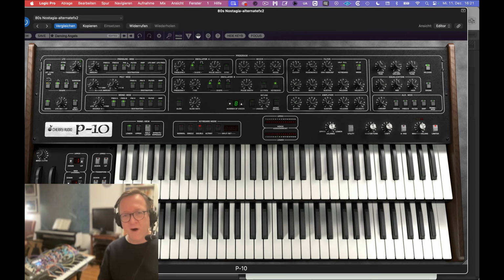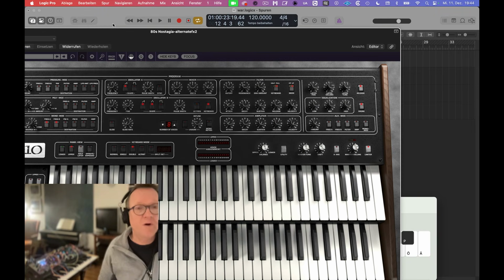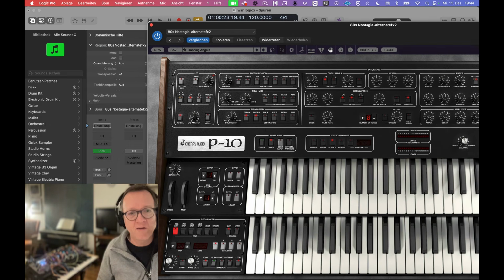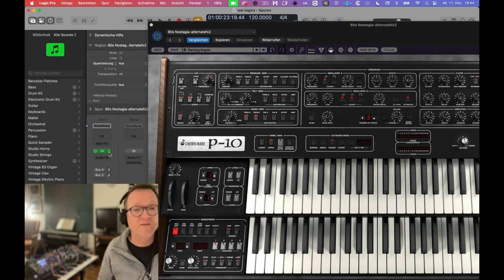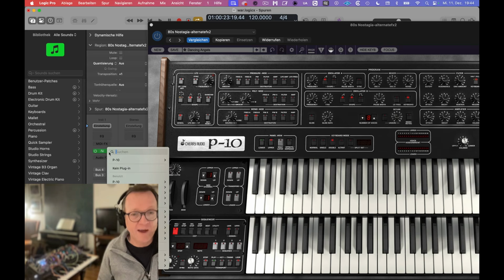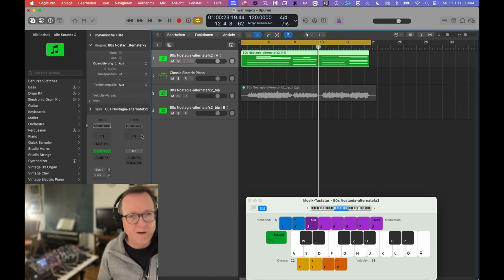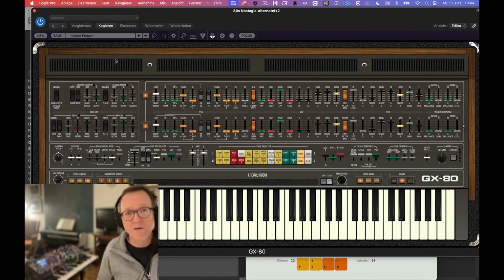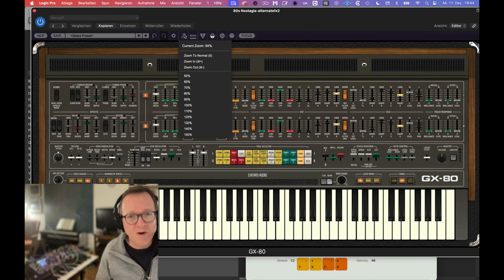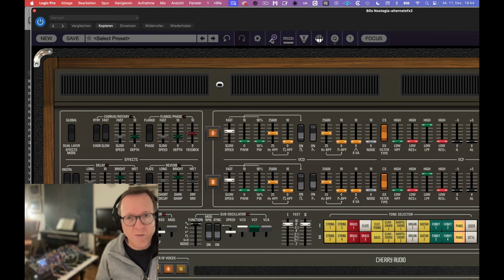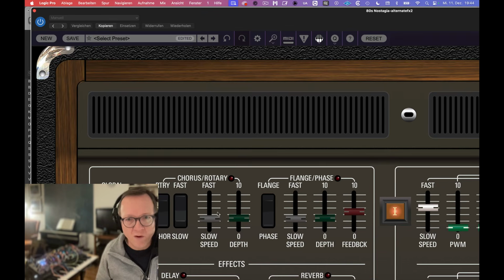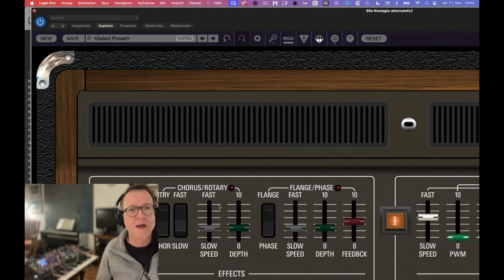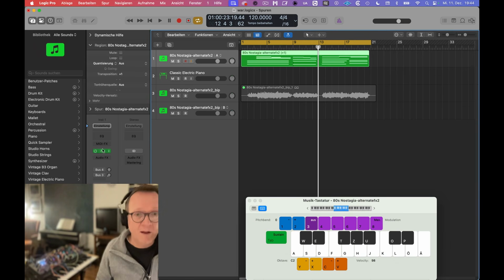I hope you are inspired. And if you are inspired by the P-10, consider the other Cherry Audio synths. You have 30 of them in the Synth Stack bundle. For example, here I have the Yamaha CS80 emulation. And well, all those synthesizers by Cherry Audio share a similar system. That's, for example, the option of zooming or the option of using the focus mode to really zoom in and be able to make fine edits.